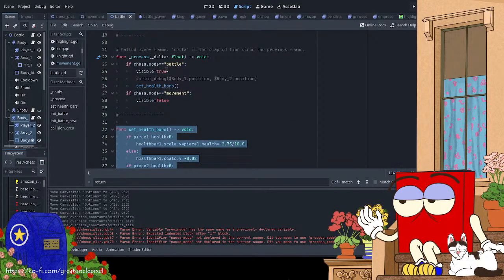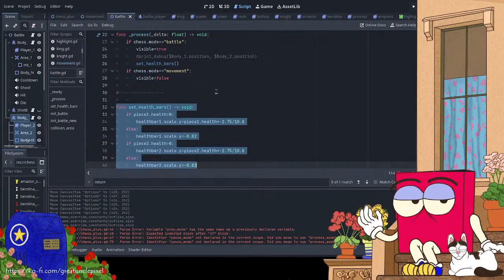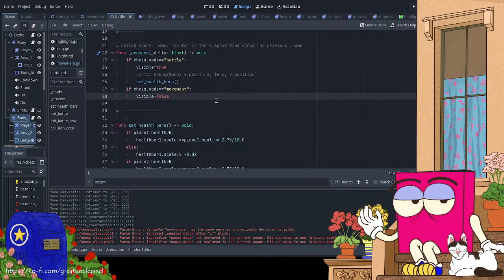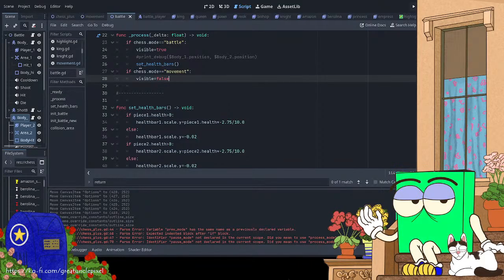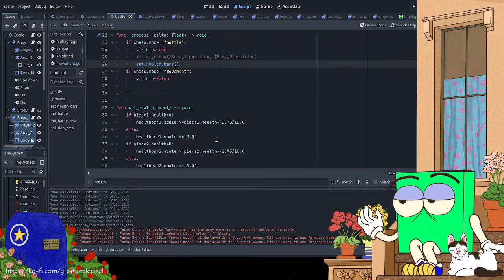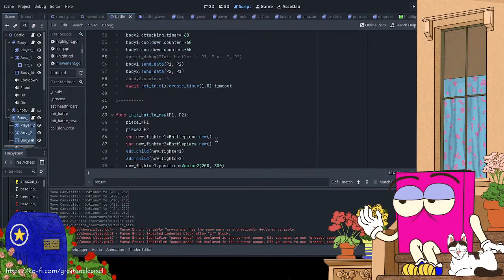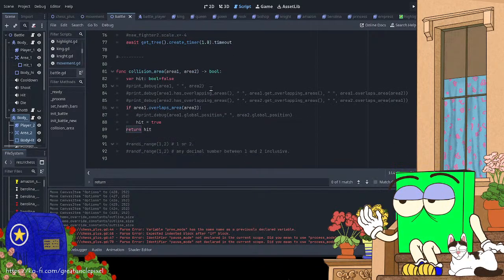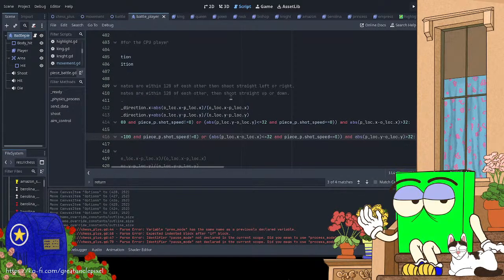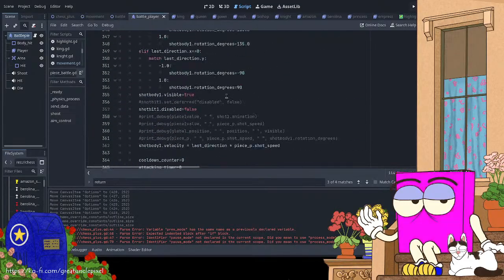Chess mode equals battle. Visible equals true. Set health bars. Not sure it needs this. So this is important. Function set health bars. Init battle. Okay, good. I think battle player is going to be the important one. Whoops. Scroll. Let's start at the top.